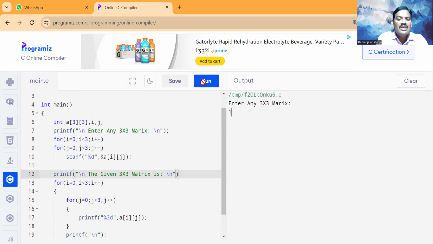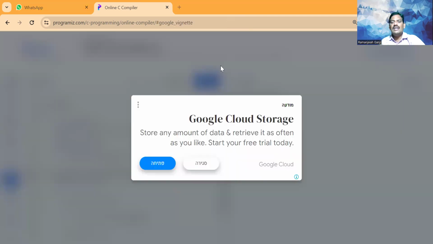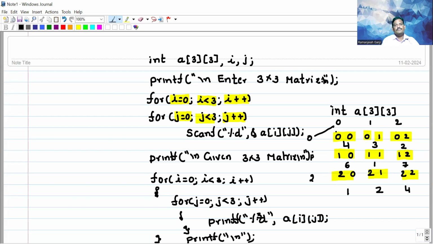Enter 3 by 3 matrix: 1, 4, 5, 3, 5, 4, 1, 5, 7. What happens? The given matrix is 1, 4, 5, 3, 5, 4, 1, 5, 7. In this way, you are going to print the matrix in whatever format you want.